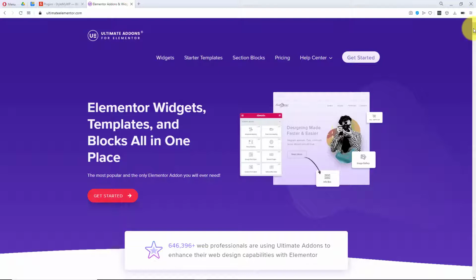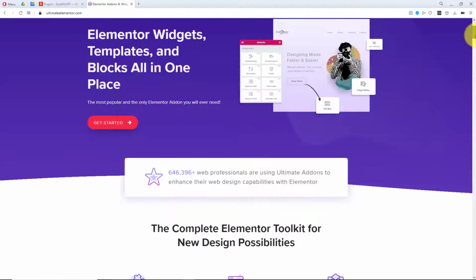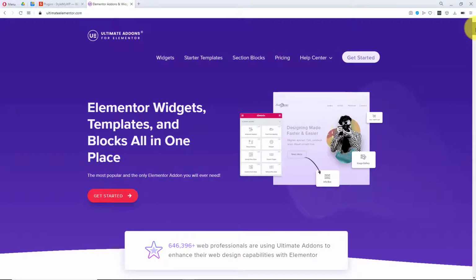So we are talking about Ultimate Add-ons and how this add-on is different from other add-ons, and why should you go and buy this add-on. So what are the extra features of this add-on? We will talk about them as well, and we'll see how you can use them. First of all, let's open the dashboard or website of Ultimate Add-ons for Elementor.